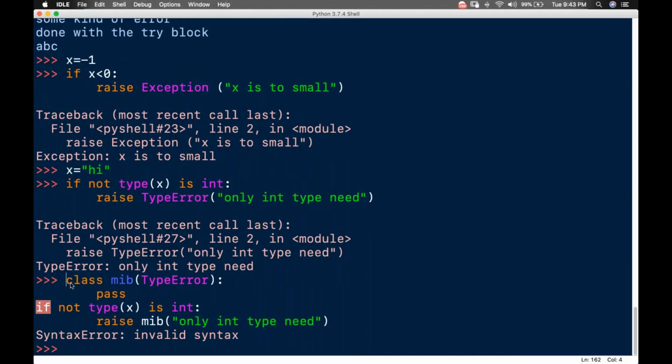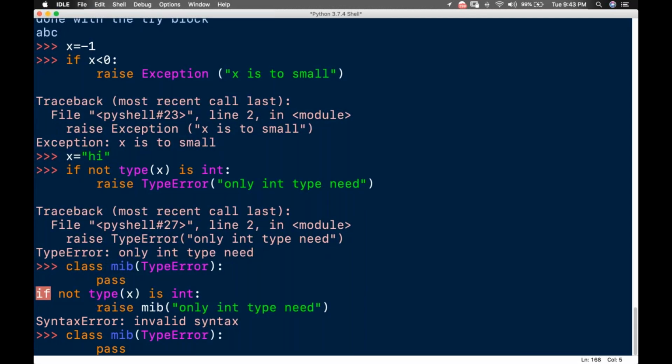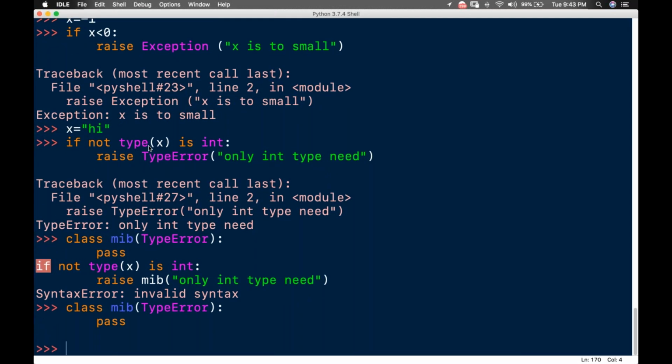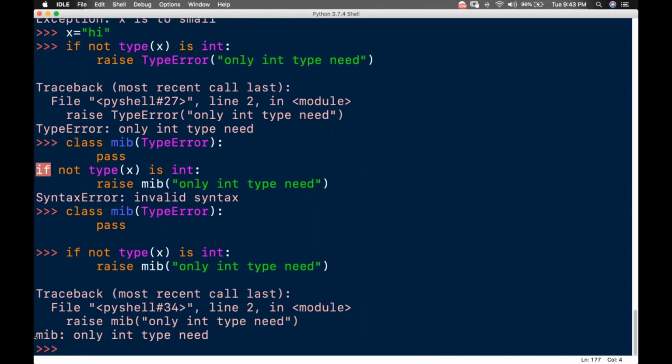Wait a second, guys. Copy. Done. Here I'll write MIB. Look at this: the name you have given is MIB, with the message only int type needed. So you are giving your own name for this. This is how a custom exception works. This is called a custom exception.